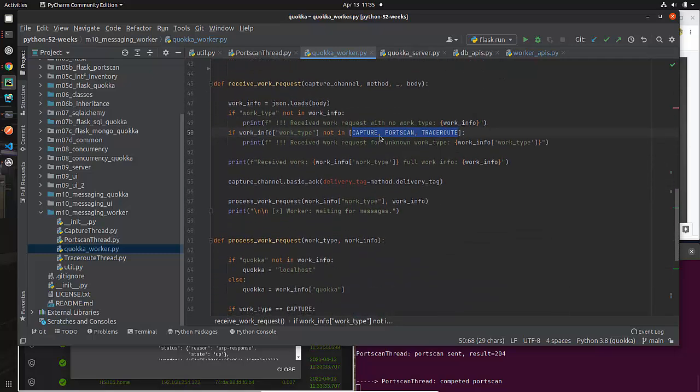So here I am. I want to make sure that the work type is one of the three that I mentioned, and if it's not, then I print this out. So if I had done what I mentioned before and spelled it incorrectly, I at least would log this error in my worker.